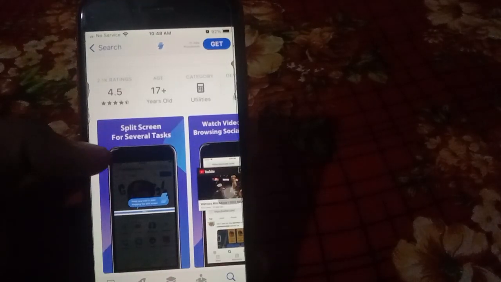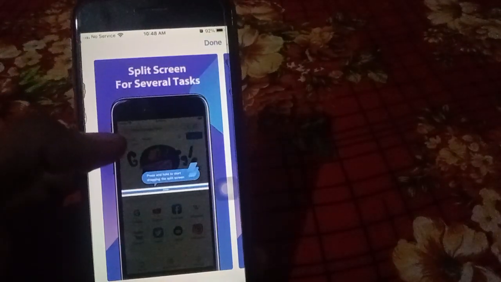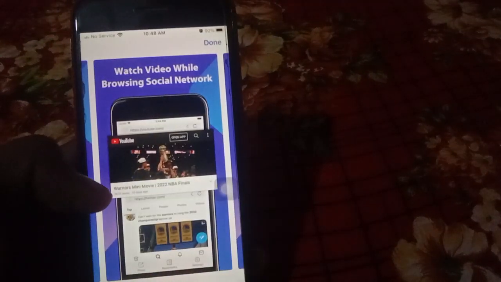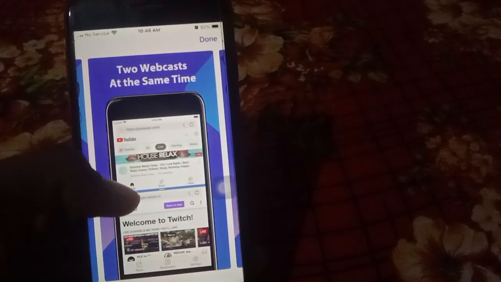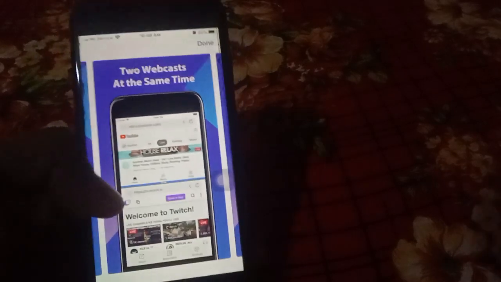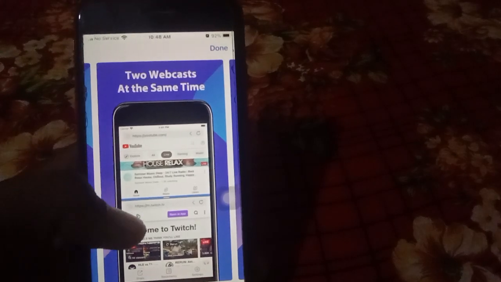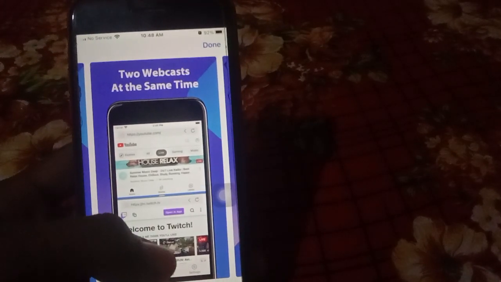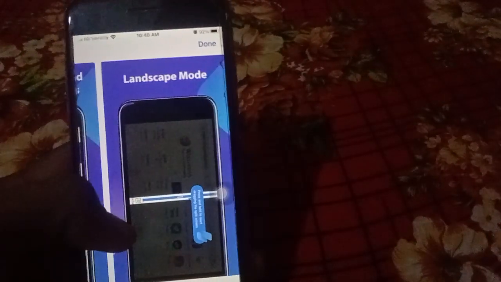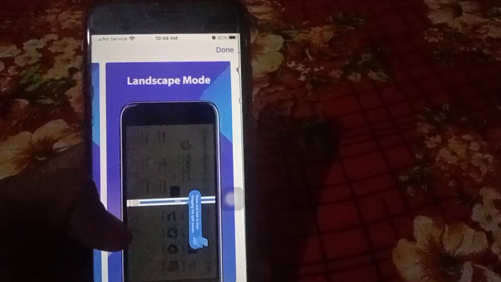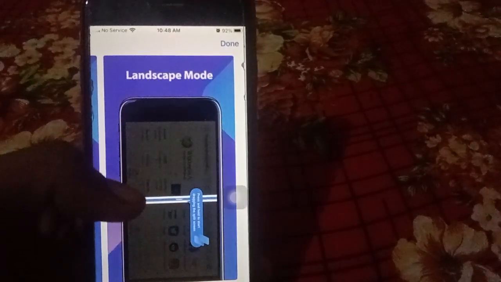Then you have a review on this app. You have a split screen for several tasks, like watching video while browsing social network, or doing webcast at the same time. So you have up and down, the same webcasts, which you watch on your iPhone, then split screen working on your iPhone. So some steps, then you use it on your iPhone in landscape mode or portrait mode, and a split screen with two sides, as you can see on your iPhone.